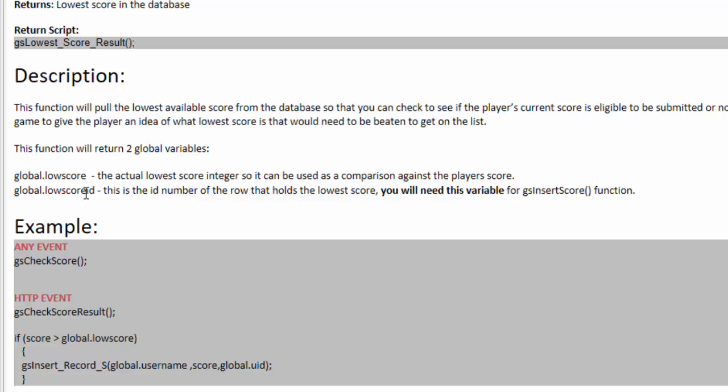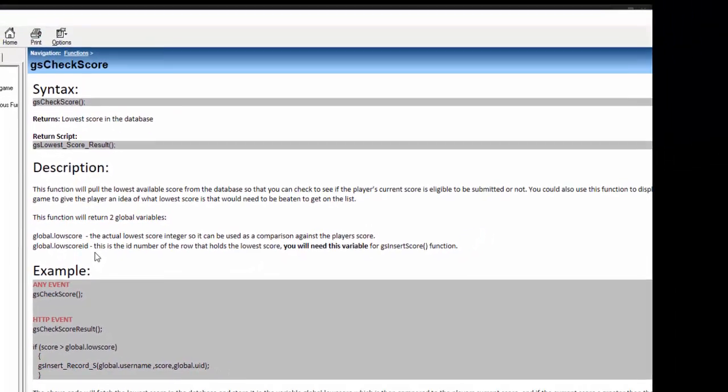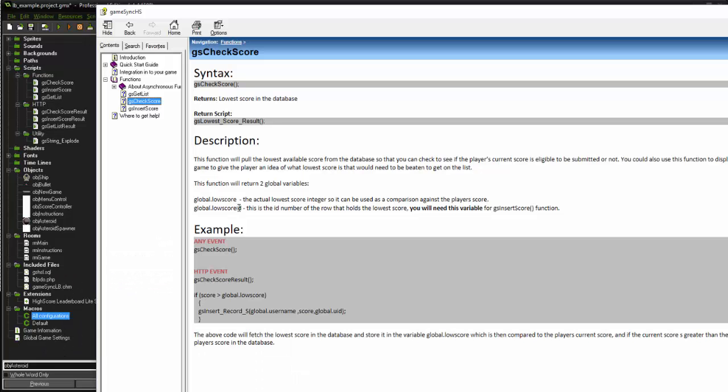Low score ID is the ID of the row that contains the lowest score. So if you're going to insert a new score, you're going to need that ID number. But those will get returned automatically by calling the GS check score script, which you should always do first anyway.